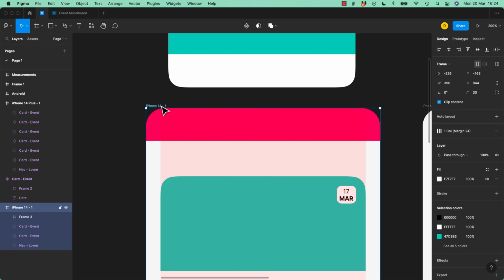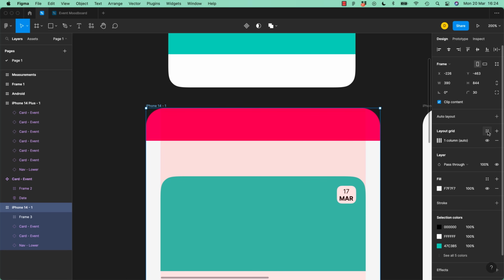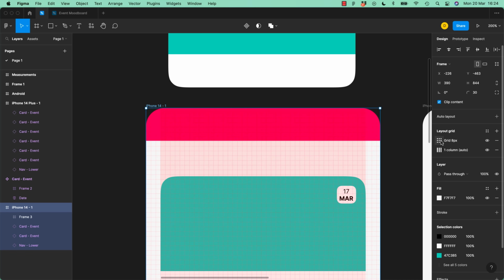So I'm going to click on the outside frame. At the moment, there's a style applied to it, so I can't add another one. So I'm going to say, actually, let's break this because I want to keep the column, but I want to add another one, not a grid. Okay, but I want to add rows.